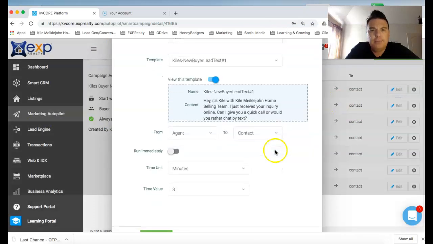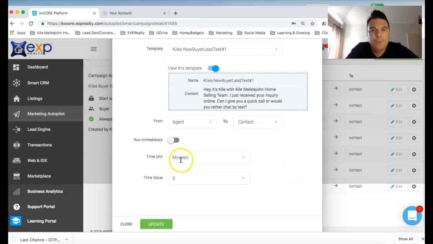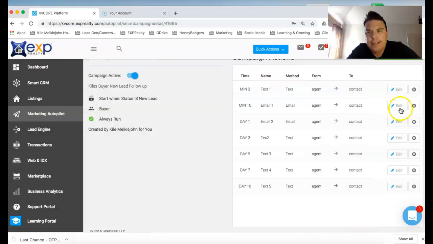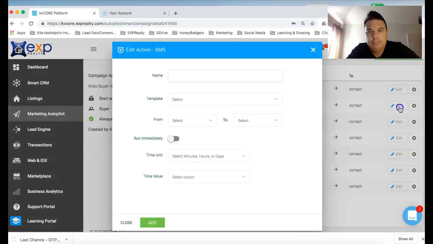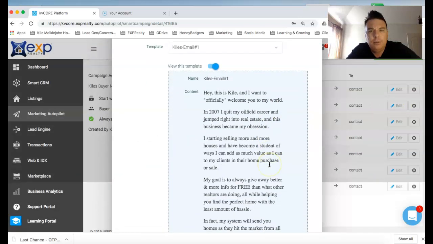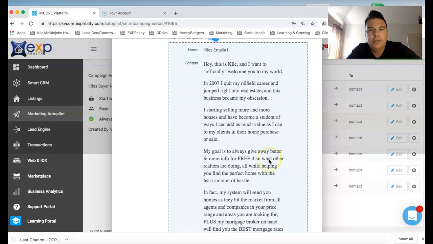3 minutes, okay? Agent to contact. You can see what the content is. You can just view the template to make sure it's the right one. Don't run immediately means it goes as soon as the lead comes in, but we want to delay it 3 minutes, okay? For that reason, we don't want to make it look automated. At minute 10, they're going to get an email from email 1 with that, okay?